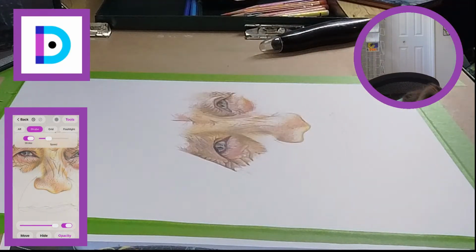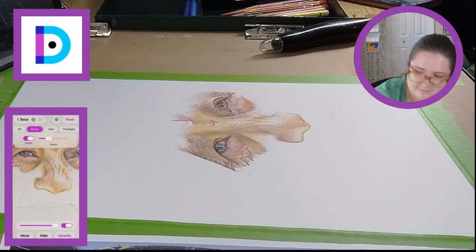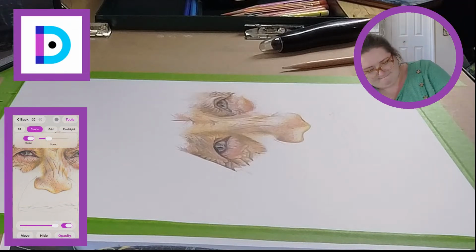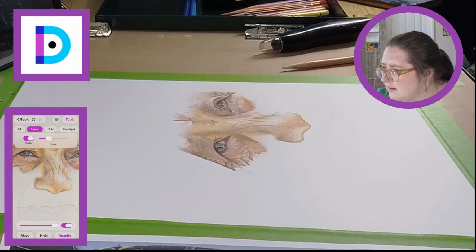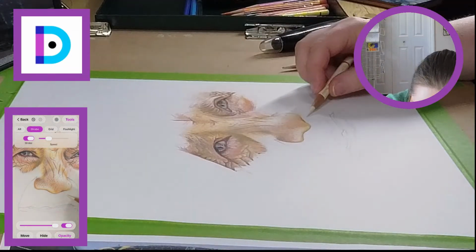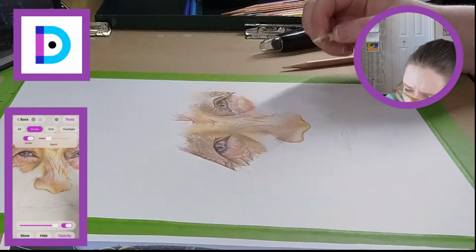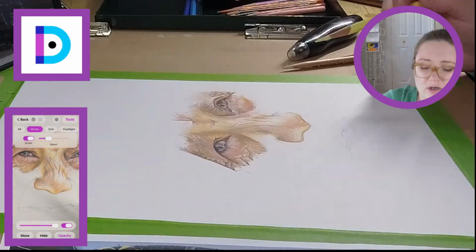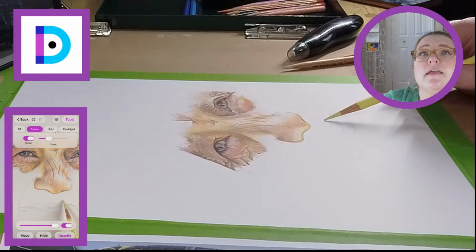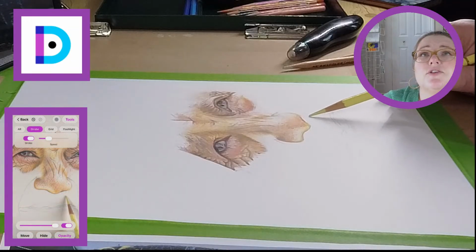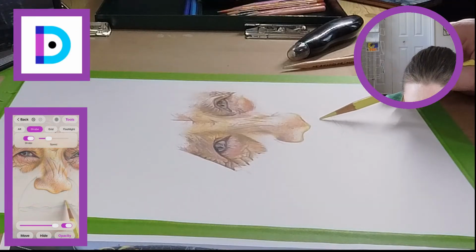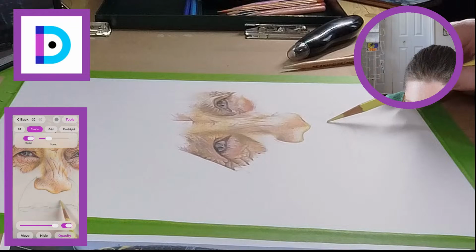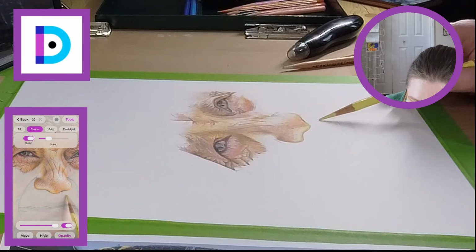Oh, I'm dropping my pencils. Go in with a little bit more yellow, cream colored yellow. Light pressure and circular motions. Trying to use the side of the pencil because this is just the base. Not too worried about details. It's not a really small space.